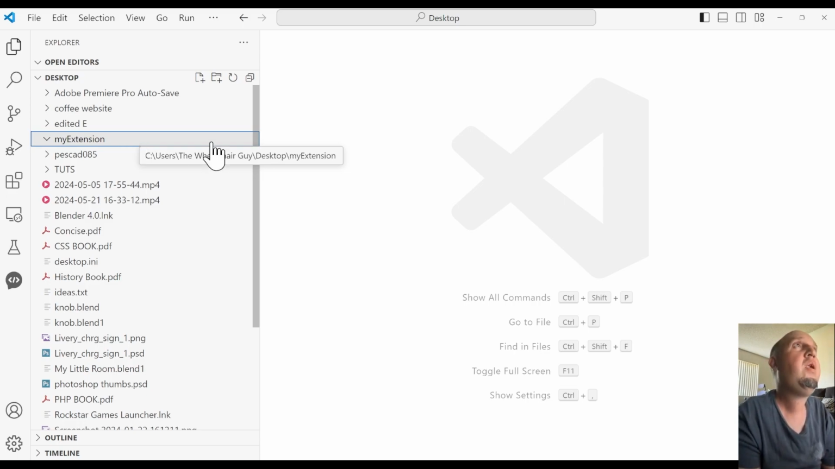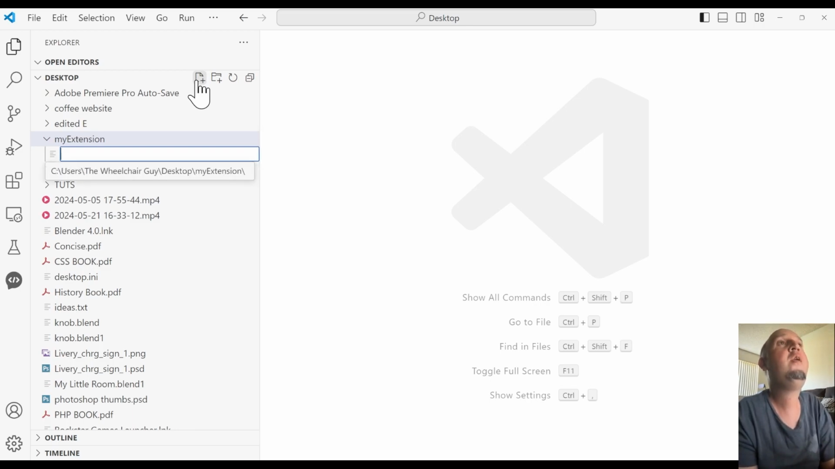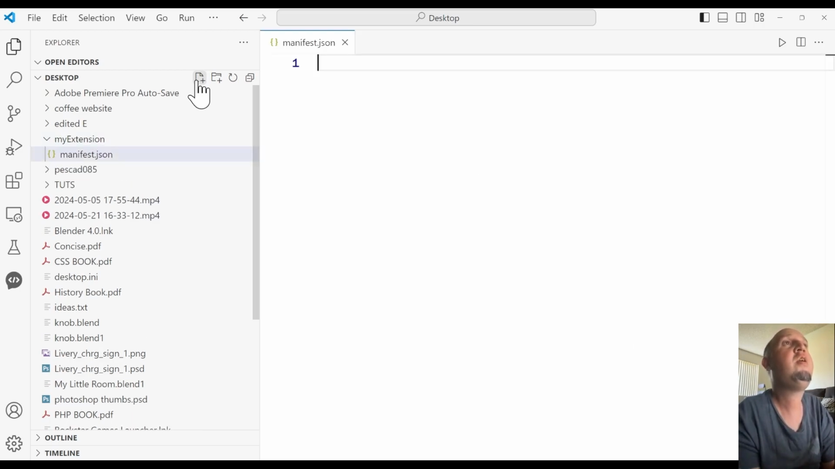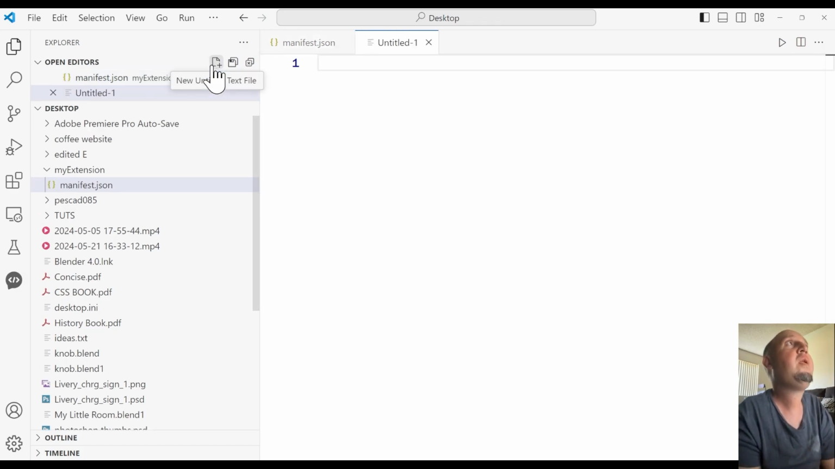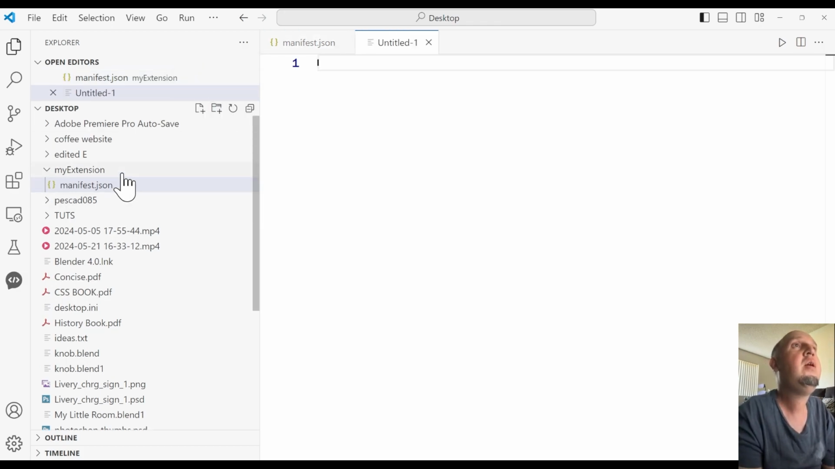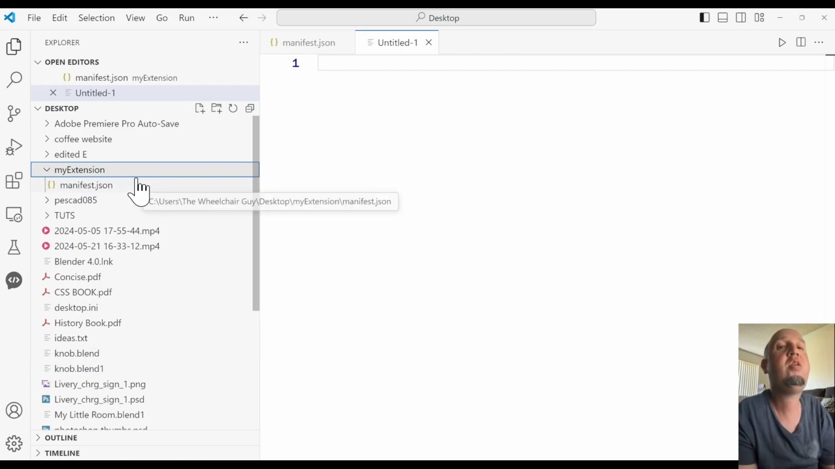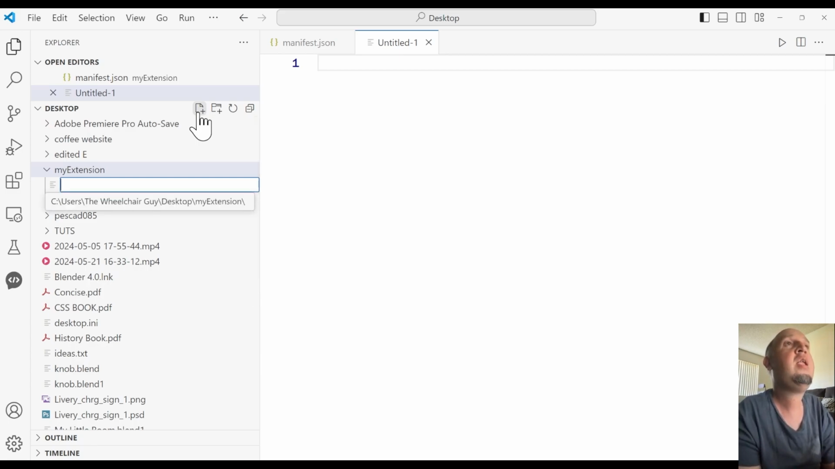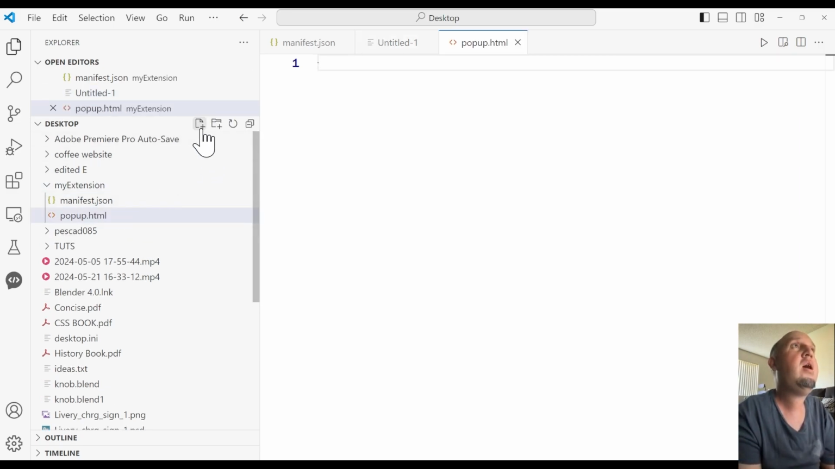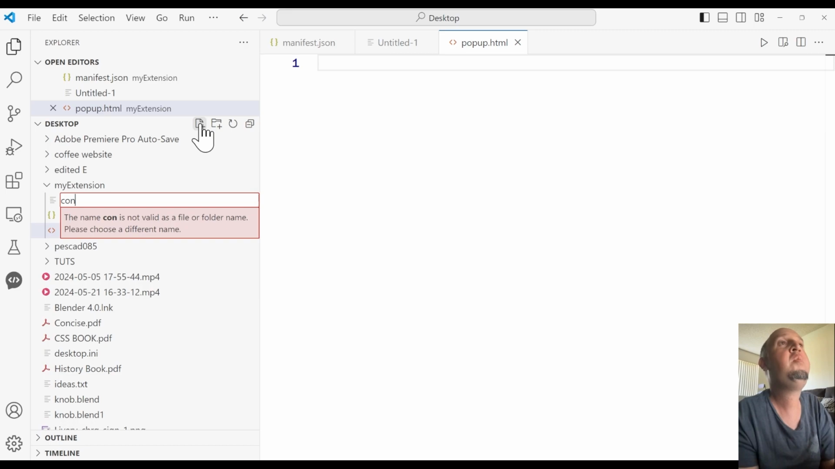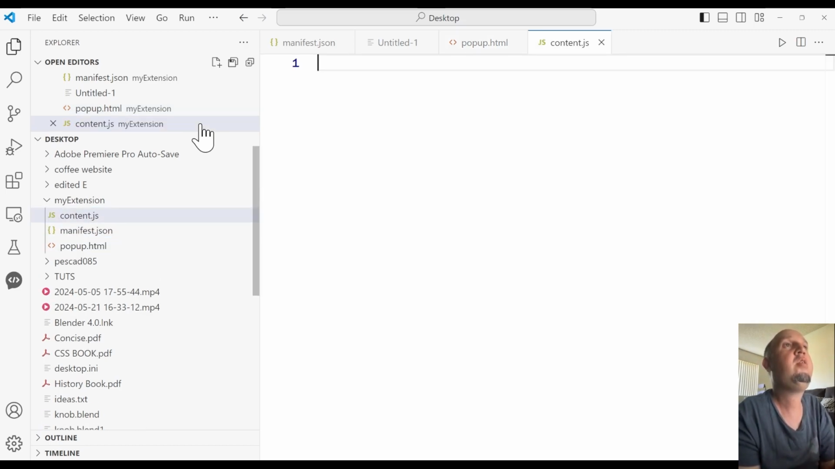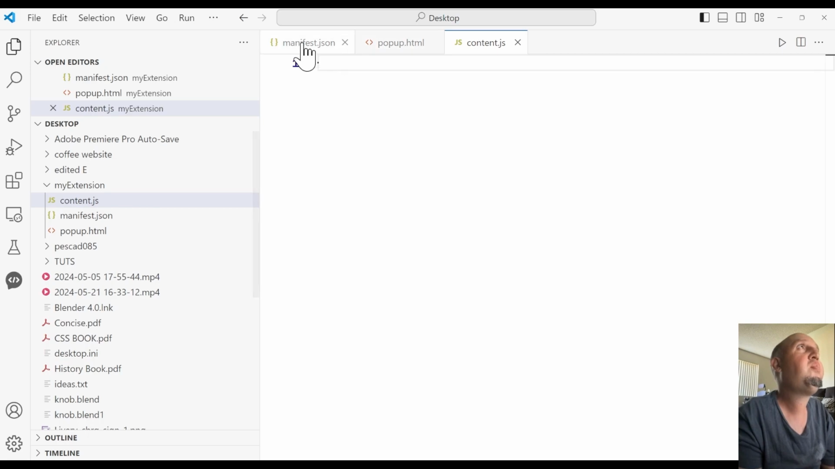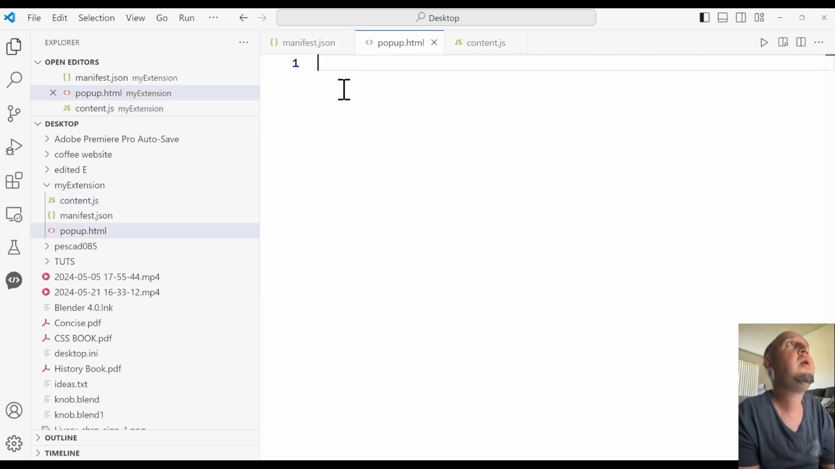So let's make a file called manifest.json, and we are going to have a pop-up.html. So whenever we click on the extension, we're going to see an HTML page. So we are going to click on new file again, and we are going to say pop-up.html, and we are going to have one more, which is content.js. So this pop-up will have our HTML code. All right, so this is pop-up.html.